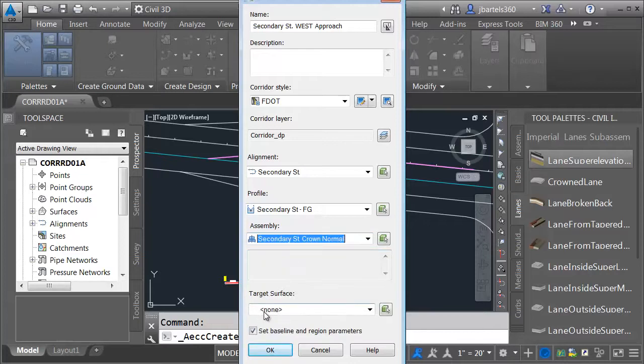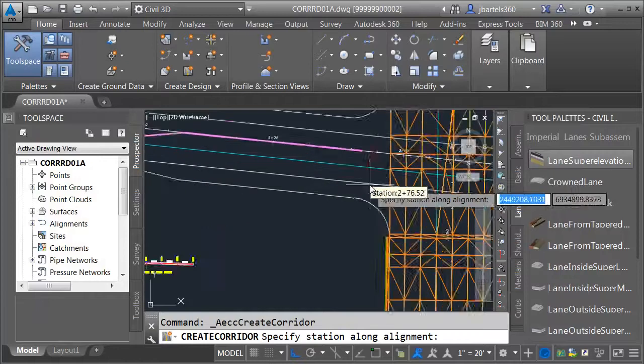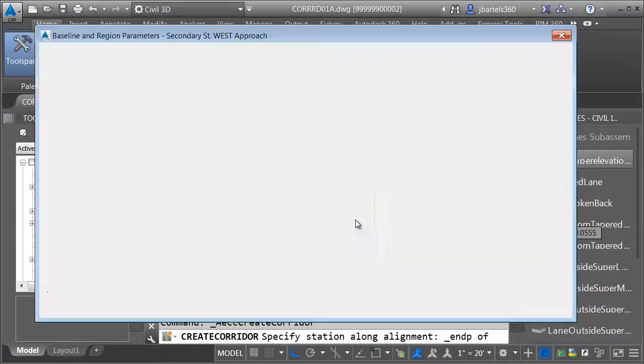Not going to be targeting a surface. I am going to be setting the baseline and region parameters, so I'll leave this selected and I'll click OK. For my region, I'd like it to start at the beginning of the alignment, and we'll click the End Station Select button. I'm going to pull this all the way down to the end of this farthest curb return.